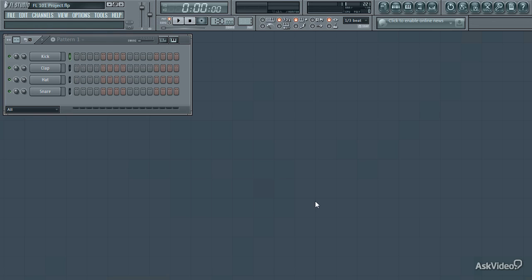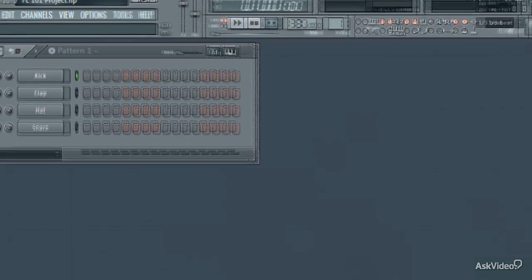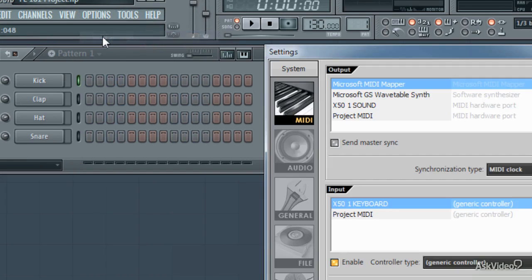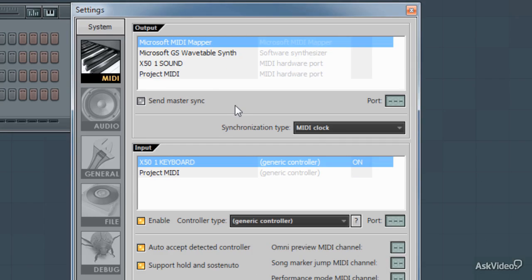Before you jump into FL Studio, I recommend checking your basic audio device and MIDI settings. Click the Options menu and select MIDI settings to take a look at your MIDI devices, for example, MIDI keyboards, drum pads, launch pads, that kind of thing. FL Studio does a good job of detecting all kinds of MIDI controllers.